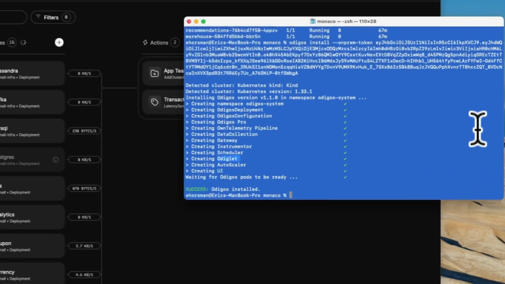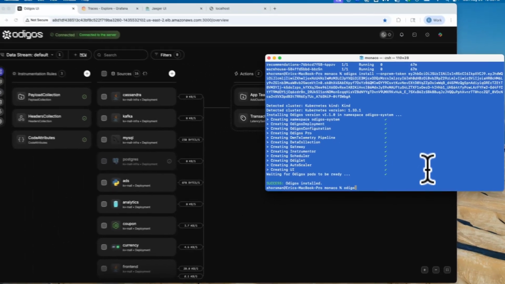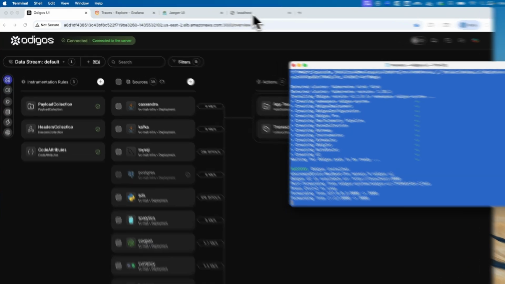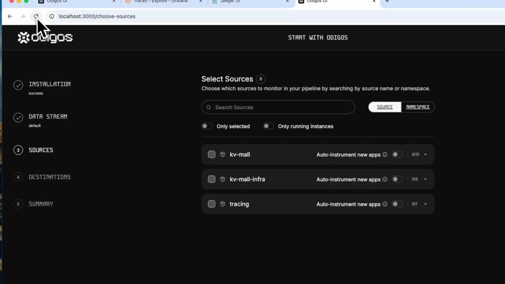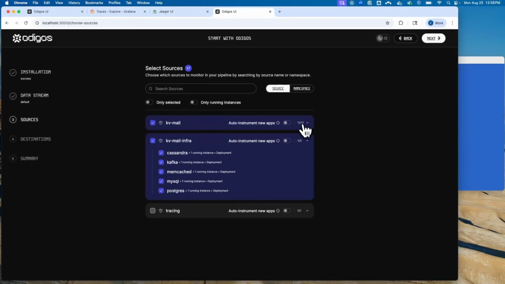If I go over to the install I just started, it looks like we're up and running, and I will go ahead and start up our UI. I have now my localhost environment. If I refresh, I should see that brand new UI, and I can see my variety of namespaces. So I'm going to select two of my namespaces and actually instrument 12 and 5, or 17 applications here.